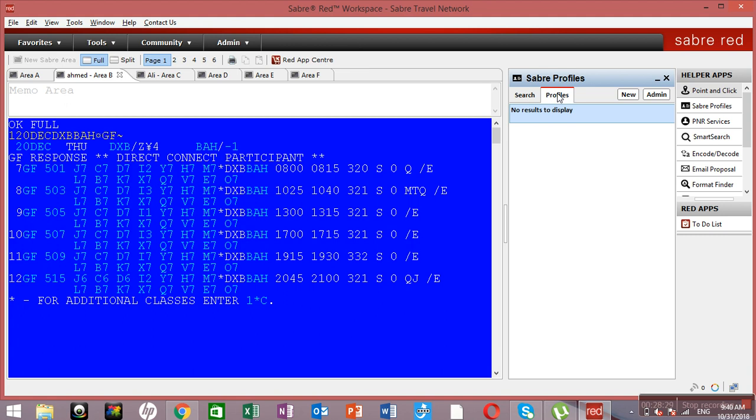For example, I have a particular passenger who frequently flies. So he has a frequent flyer number. He has some preference of seatings or special meals. So I know that information. So what I'll do, I'll just create one profile for him. So that once he's coming to me, I'll just enter his name, book the seat, and click the profile. It will take all the information.